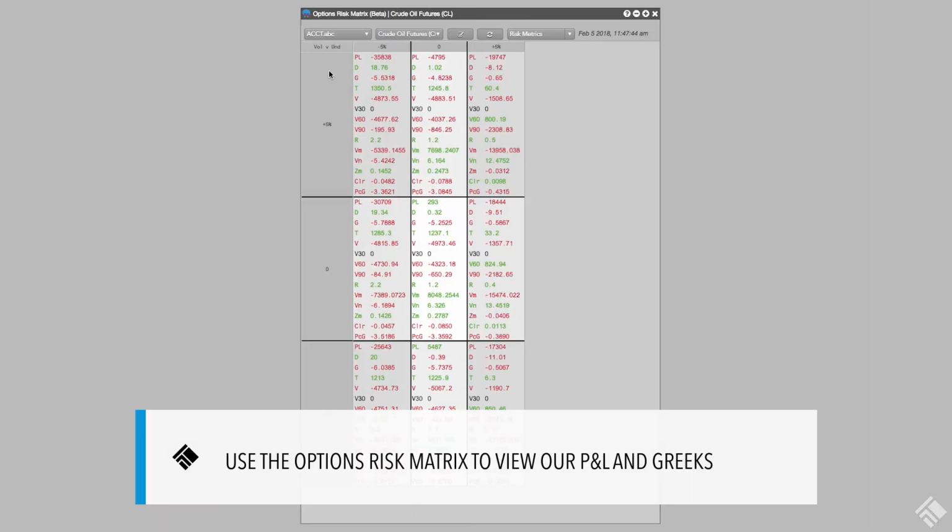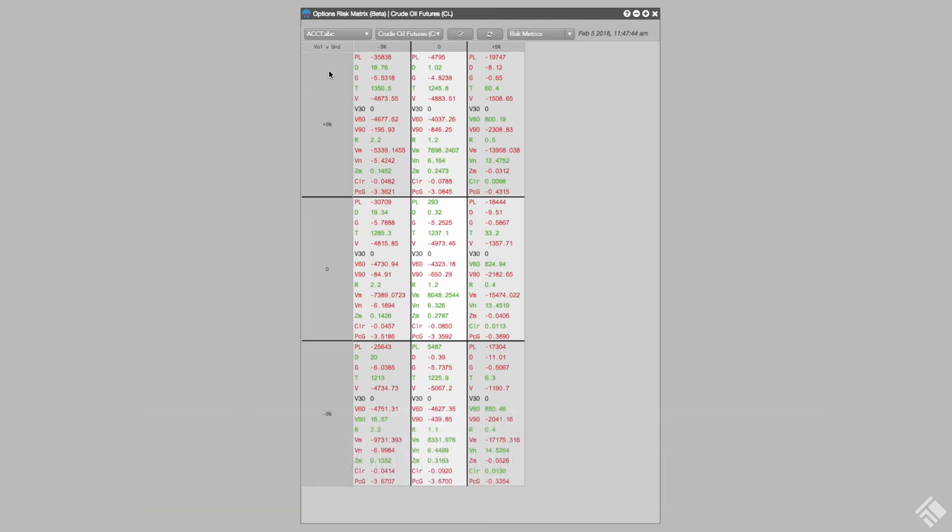For a high-level view of options risk, we can use the Options Risk Matrix to see our options position across multiple scenarios at once. We can select an account, and then either a product family, an expiry including options and futures positions, or an expiry for options only. Let's select the crude oil family, and our Options Risk Matrix lets us view changes to our positions with various combinations of adjustments to volatility and underlying price.